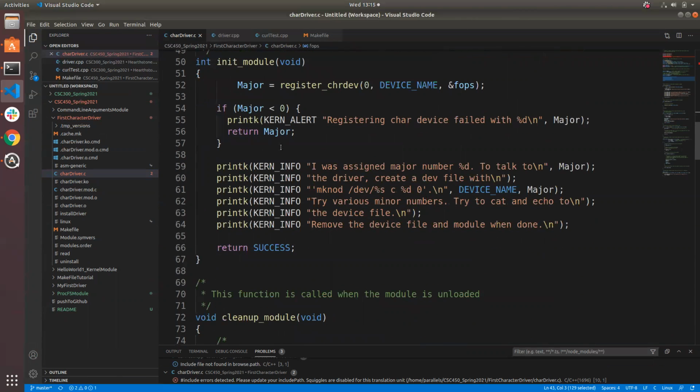All right, here's our init module and cleanup module, the same things we had before. When we initialize this module, we register that character device. This is a function that already exists. We're saying, I want to register a character device. Here's the device name, here's the file operations. This will return for me some number, kind of the unique ID.